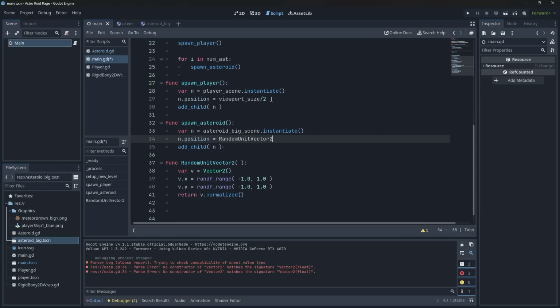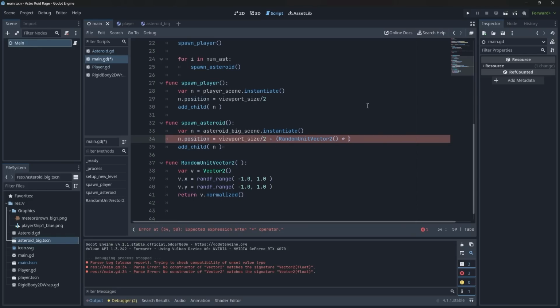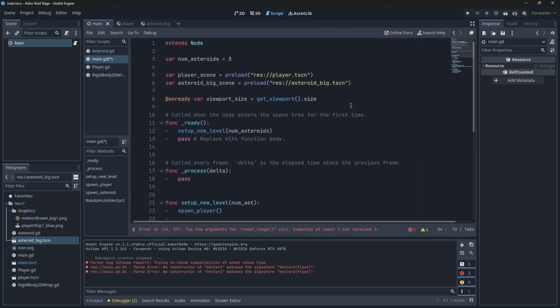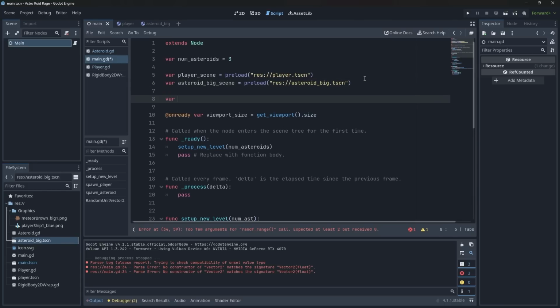We want it to start in the center of the screen, so we're going to take the center of the screen and offset it by a random unit vector. But this is going to be multiplied by a certain size. So here we're going to do randf_range, a random float. We want it to start a certain number of pixels away from the player and within a certain range. So let's set up a couple of variables here.